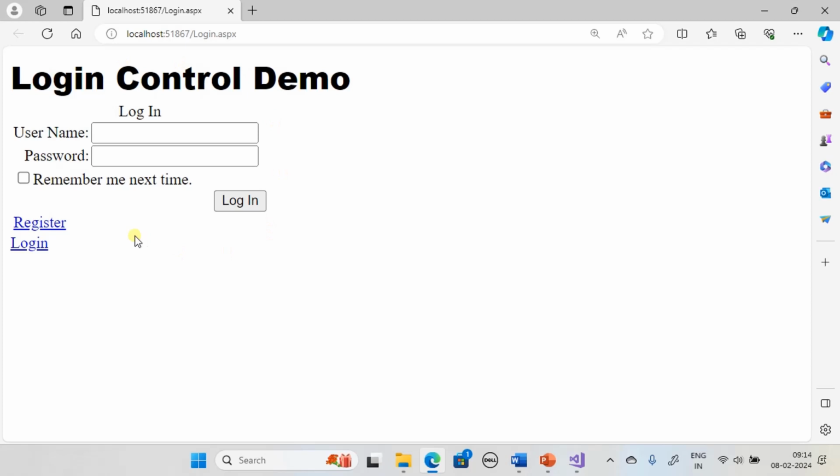Right, now we can see the login control. At present we don't have any username. In the next video we will go ahead with this register workflow. Register form we haven't yet designed, and we will continue with this register form in the next video.